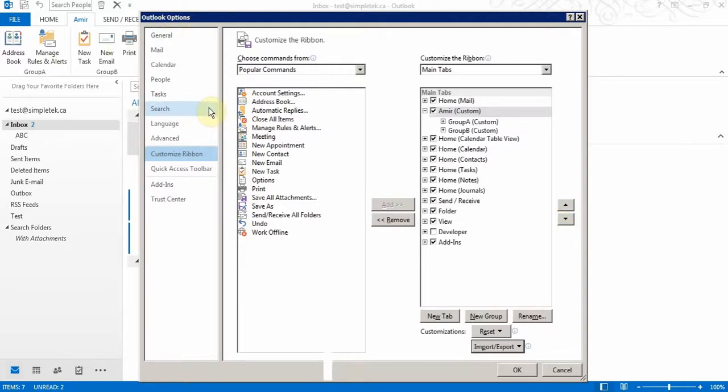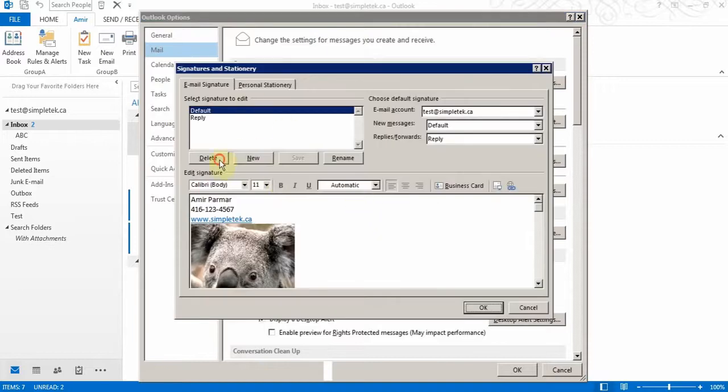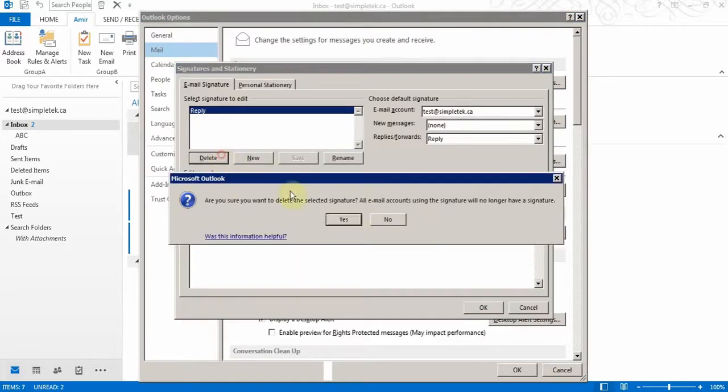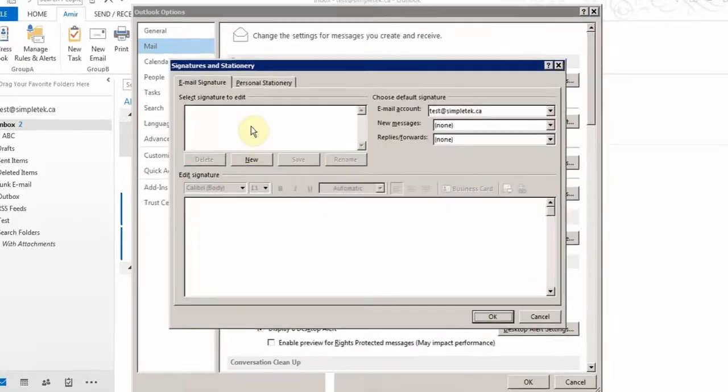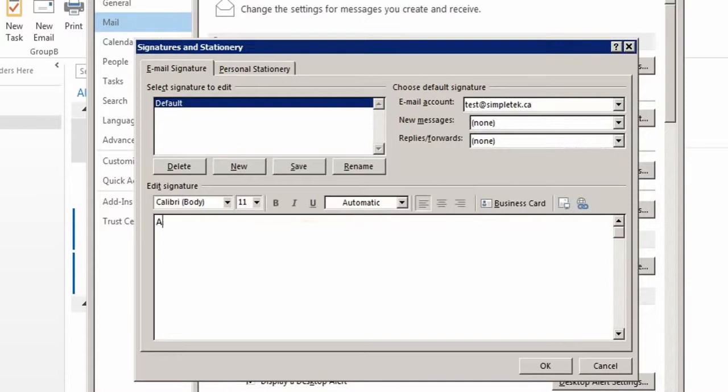And I'll talk about some more things which are available here. If I go to the mail option, I can set up my signatures. So if I click it, I already have some in there, but I'll just delete them so I can recreate it. So if I want to create a new signature, I click on new and say I want to call this my default, which is all the time. And here I can put my signature.